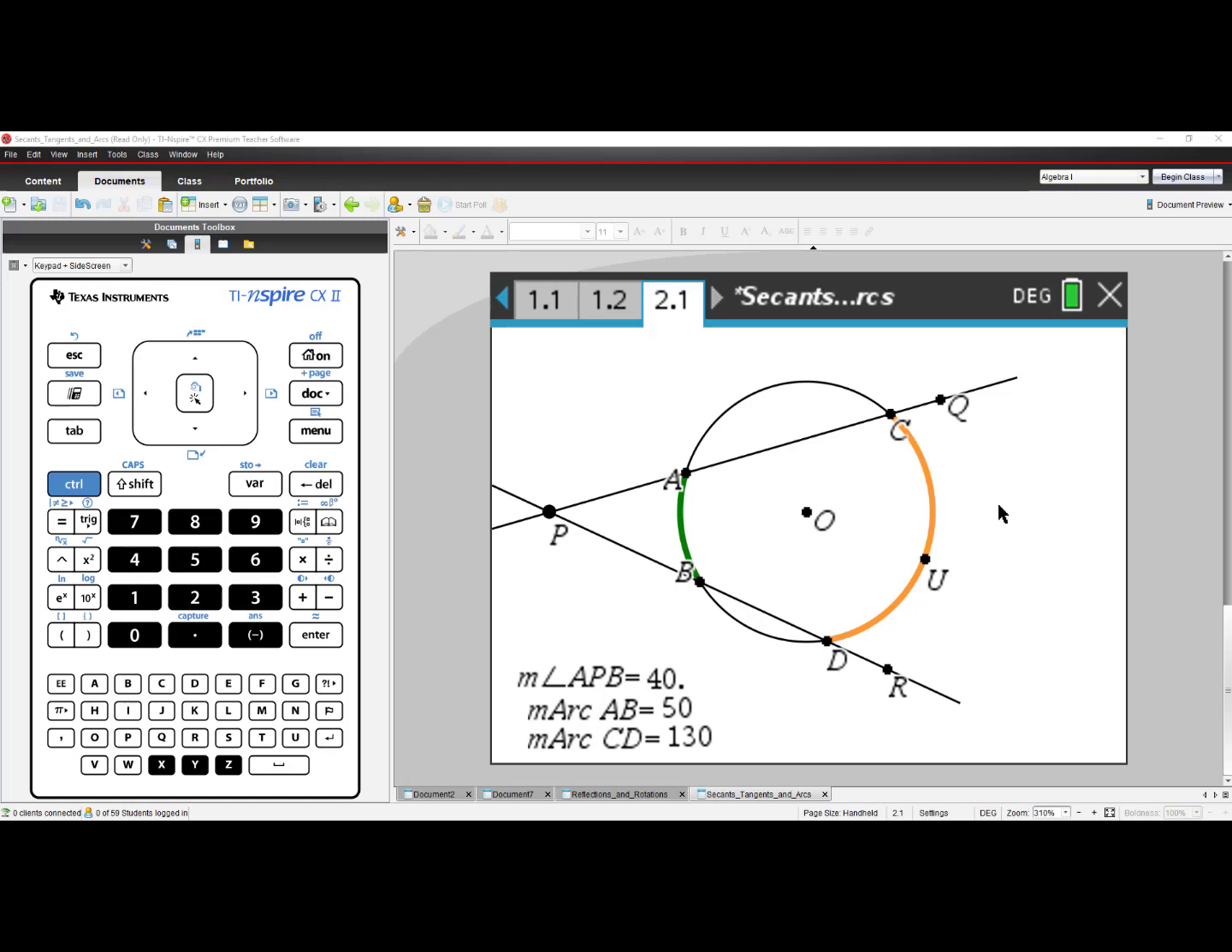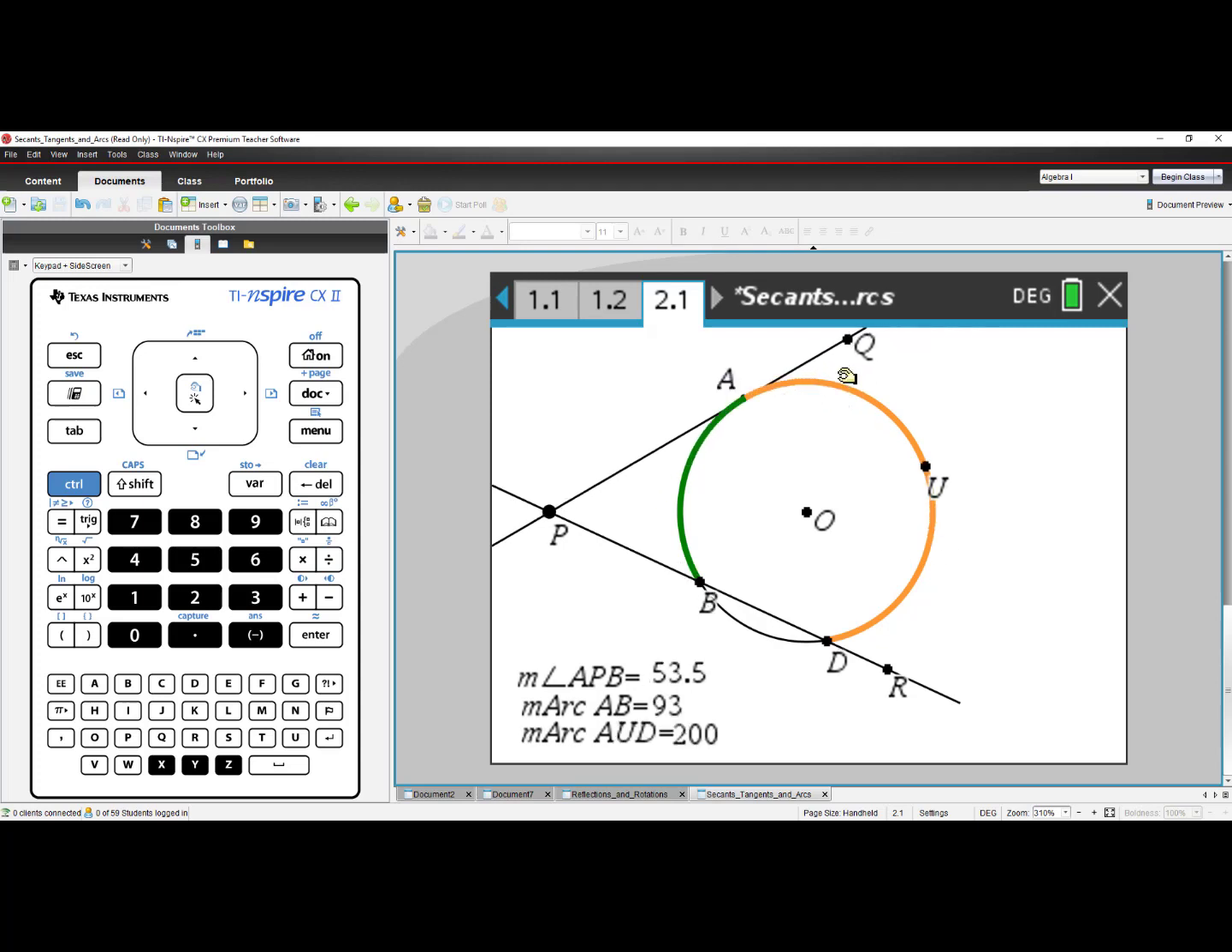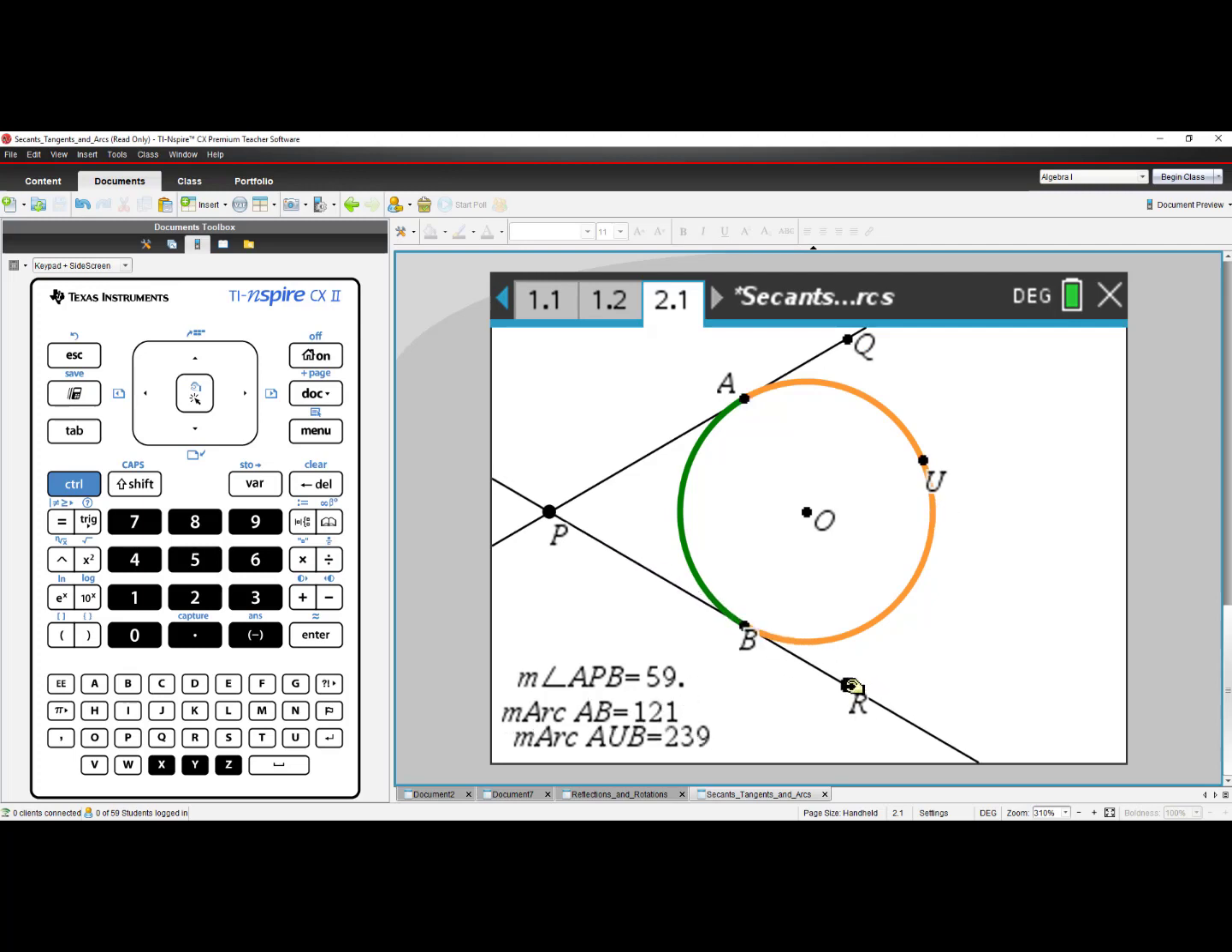Currently, we have 2 secants, but in circle geometry, we could have a tangent and a secant. Here is our tangent and a secant representation. 200 minus 93 is 107. 107 divided by 2 is 53.5. I could make this 2 tangents. Now, 239 minus 121 divided by 2 is 59.